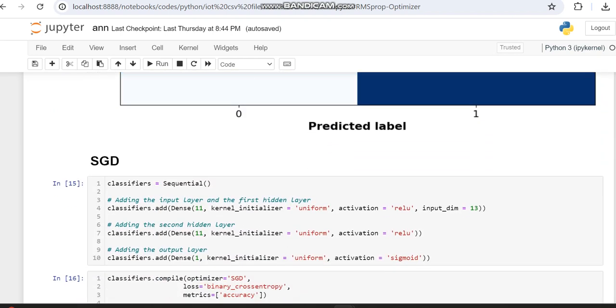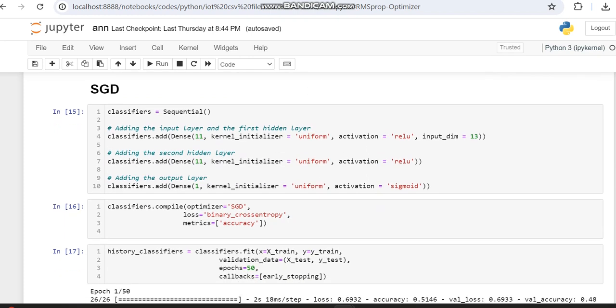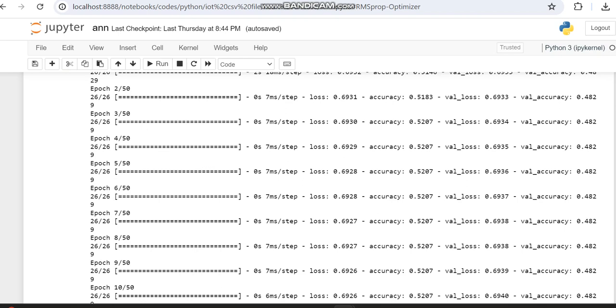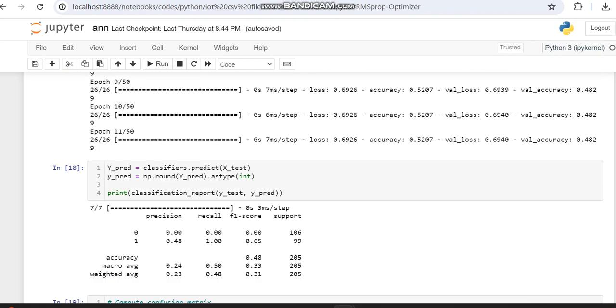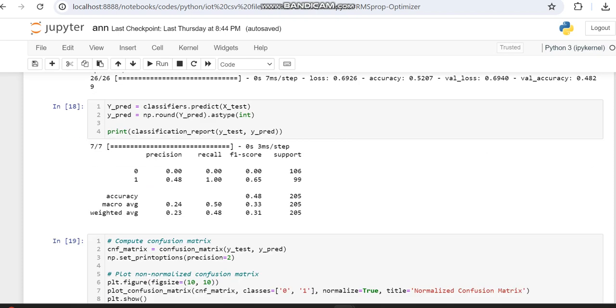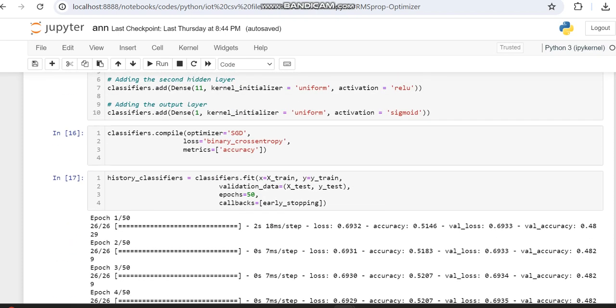Then we have worked with the SGD optimizer. The layers description is the same as previous, and the only difference is the optimizer. Then the classifier, fitting and compiling are also the same. Previously, since we had given the early stopping as 3, it stopped after 4 epochs, but now we gave 10, so it has stopped after 11 epochs, as you may notice. In those 11 epochs also it is not showing much difference, and the accuracy is 48% only. Previously, if you notice, it was 90%.